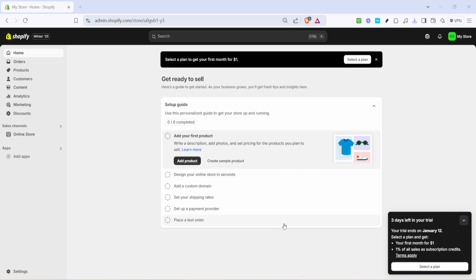To start, open your web browser and head over to Shopify's homepage. Once you're there, log into your existing Shopify account. If you don't have an account yet, you'll need to create one before proceeding. Once you've logged in, you'll arrive at your store's admin dashboard.